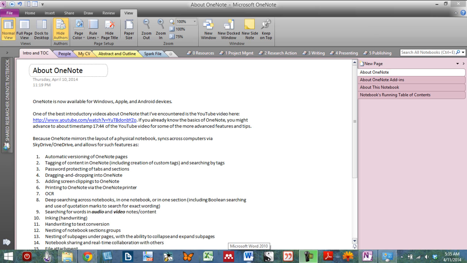OneNote is a program that is now available across platforms for Windows, Apple, and Android devices. One way to think about OneNote is to see it as your ultimate high-tech binder that has a lot of technical features, but at the same time is very intuitive.